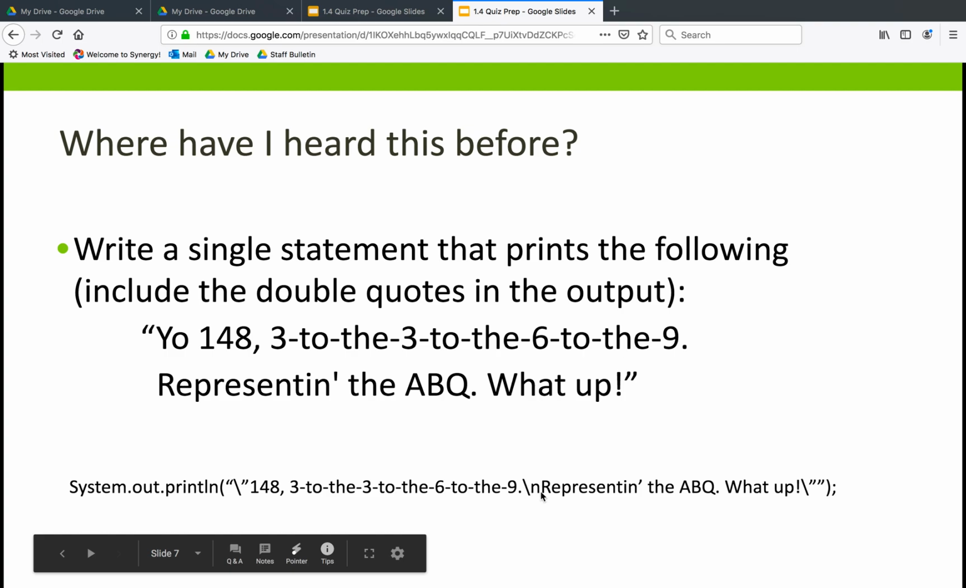So I did whack n. And then representing the ABQ, what up? And then I needed that last quote, so I did another quote. So this is how I was able to do that in a single print line statement. Okay, single statement print line.